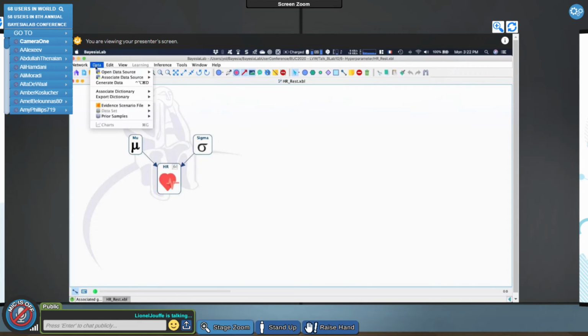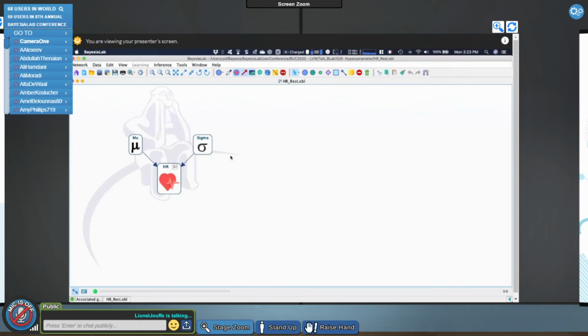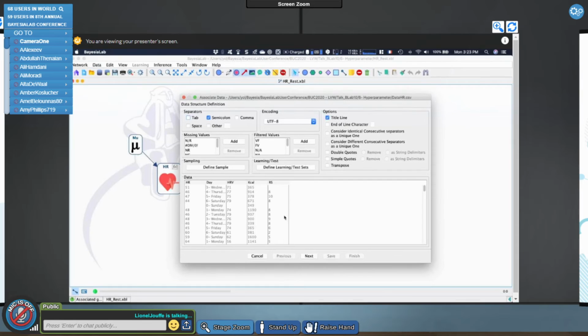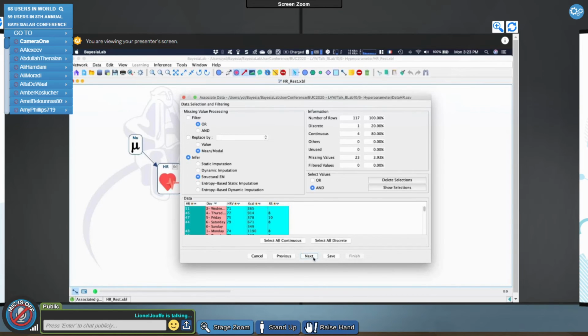So I'm going to Data, Associate Data Source, that's fine. Okay, so I had my data set here with my heart rate, what was the day, the heart rate variation, number of calories, and so on. Then I have 117 days that have been recorded. As I said, I started to do that in the middle of the lockdown.